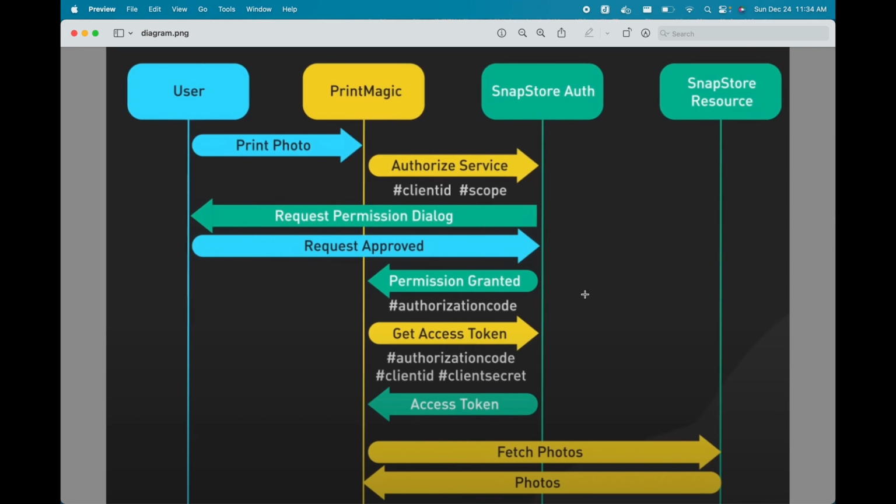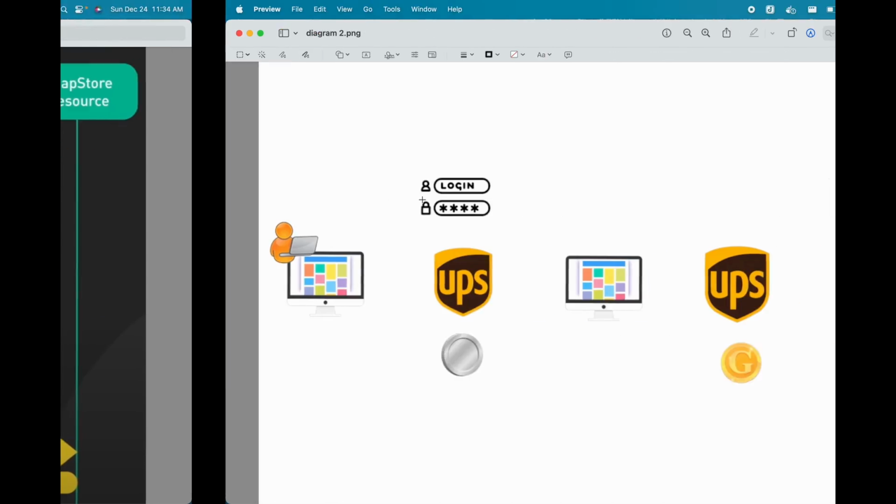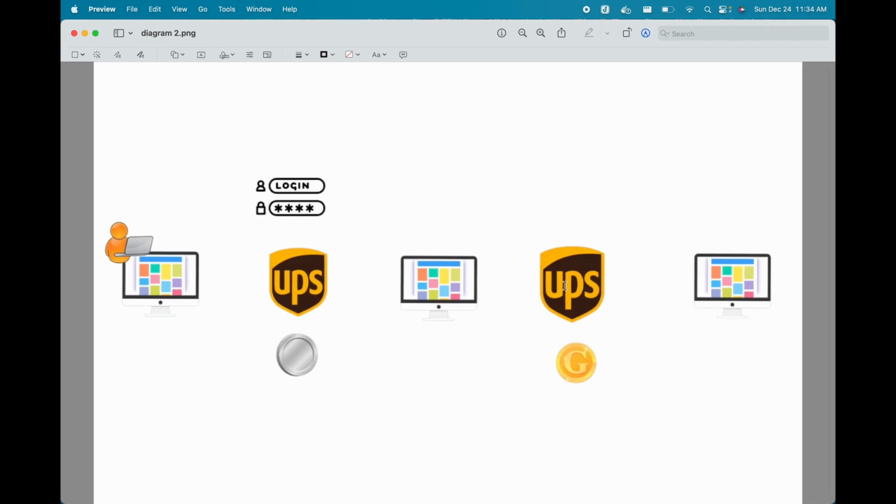Not to discredit or belittle anybody who puts together diagrams like this, but it is a little bit more advanced for people who understand about authentication and things like that in the first place.